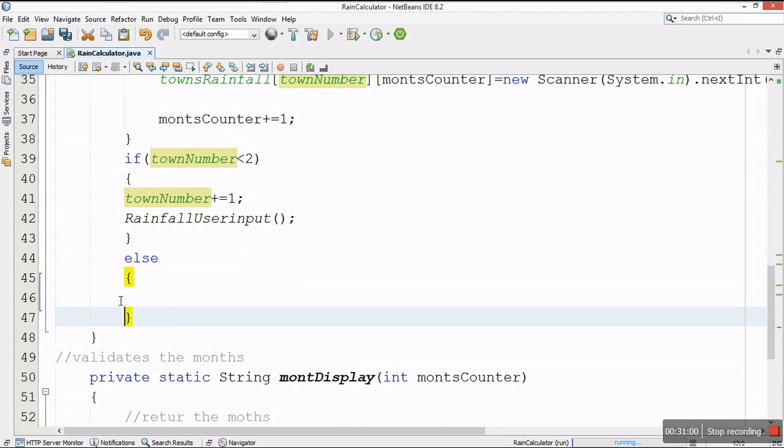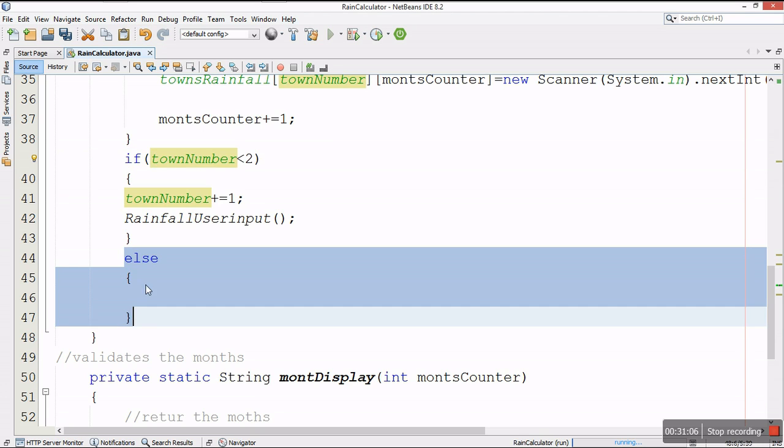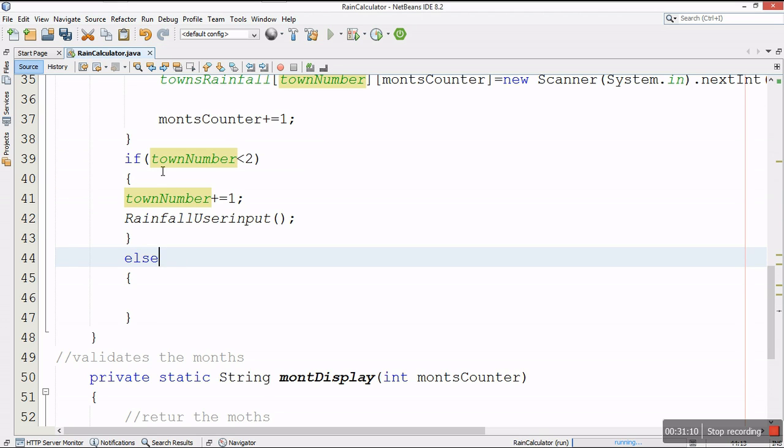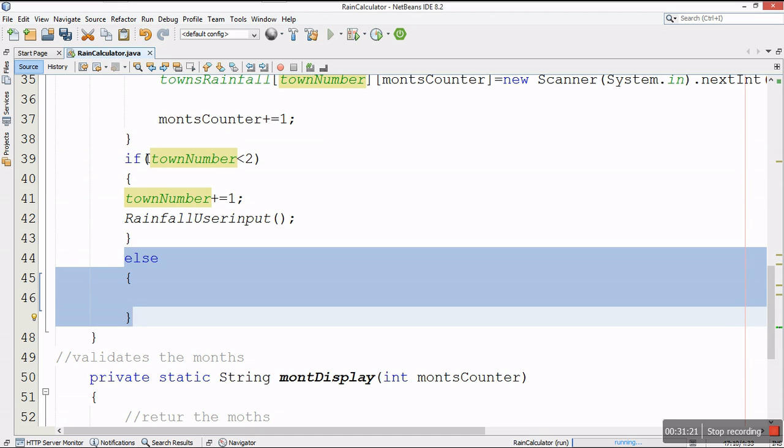There we go. Now when I've reached town 3, now I want to execute my what? So guys, meaning now I can only execute this if statement if I'm still working with town 0, town 1, or town 2. But once I'm done with town 2, I want to go to my else statement.